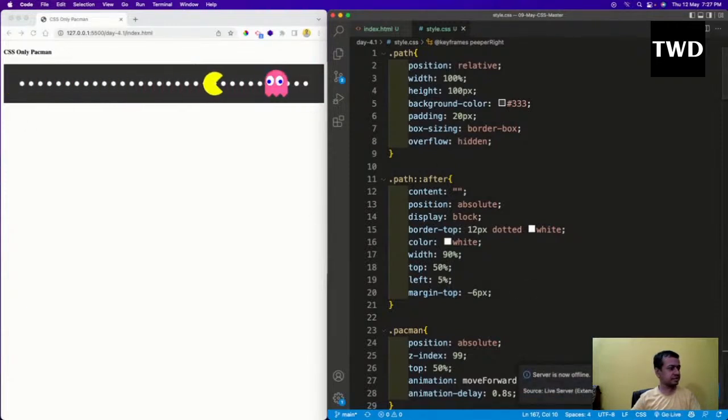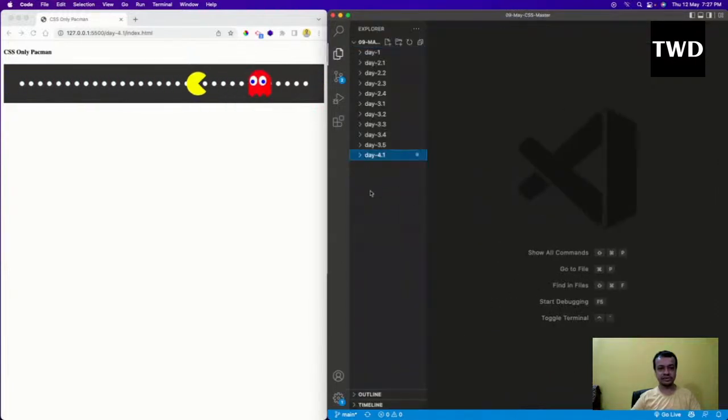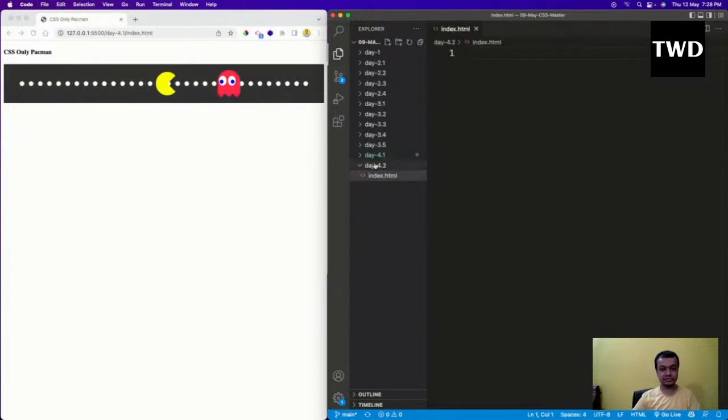Now the next thing which we are going to do is the tooltip. So we're going to make some tooltips. I will come here and create a new folder called day 4.2, and here index.html and style.css.